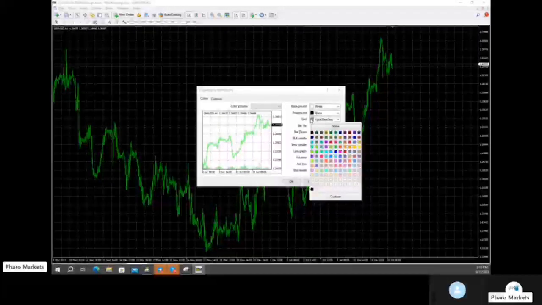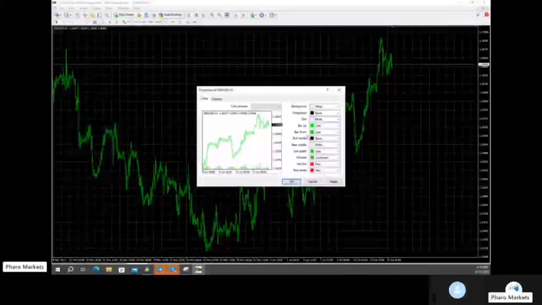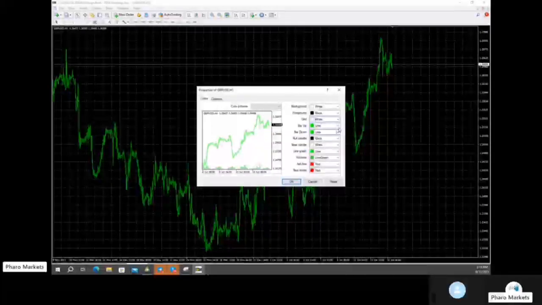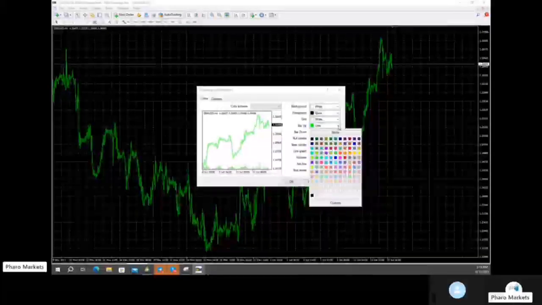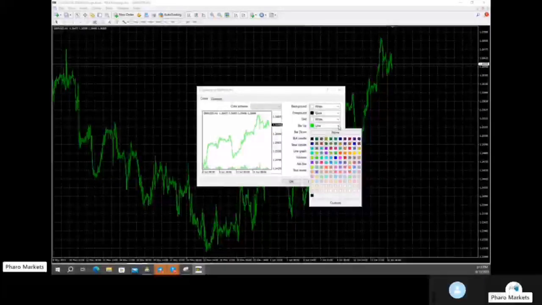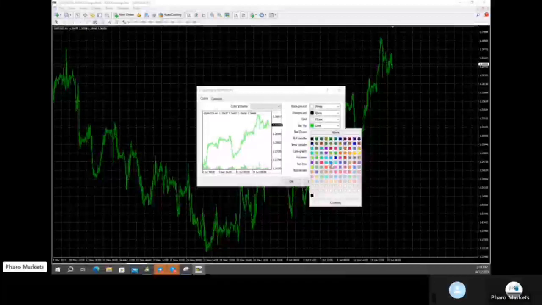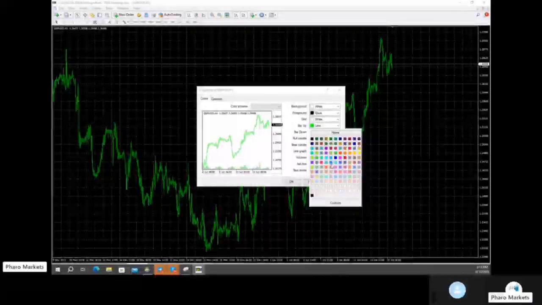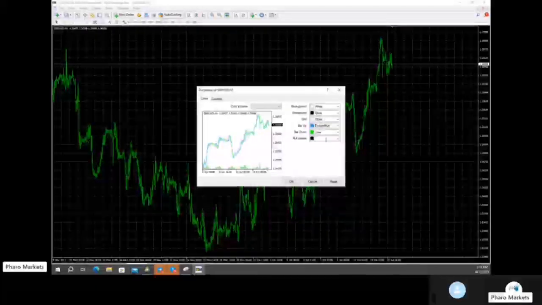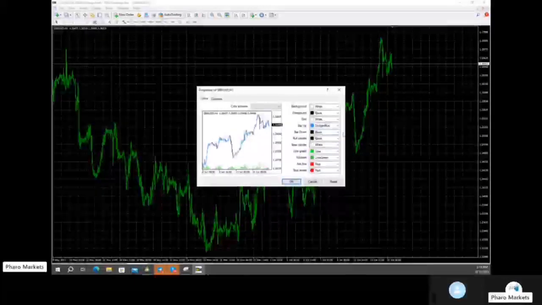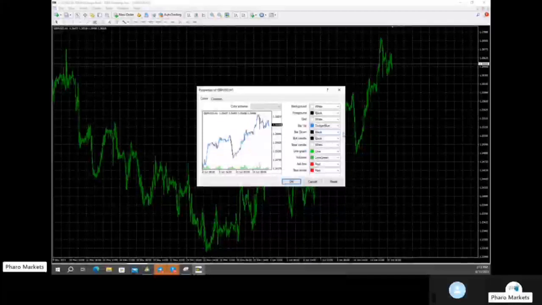Okay, then you want to decide on the color of your candles. Now bar up means candles going up, and bar down means candles going down, which is quite obvious. For instance, I like a nice little blue candle for an up candle and a black candle for a down candle. A bull candle in trading is also an up candle, and a bear candle is also a down candle.